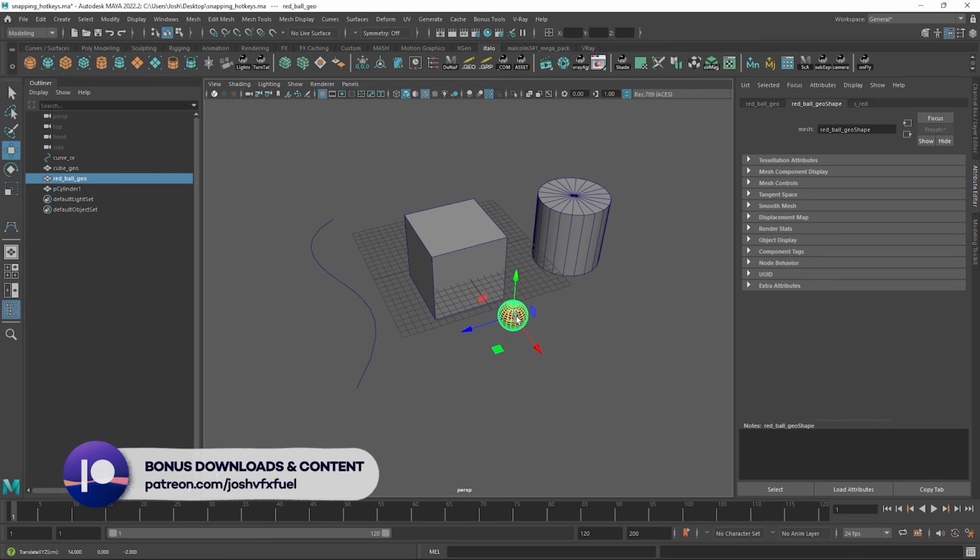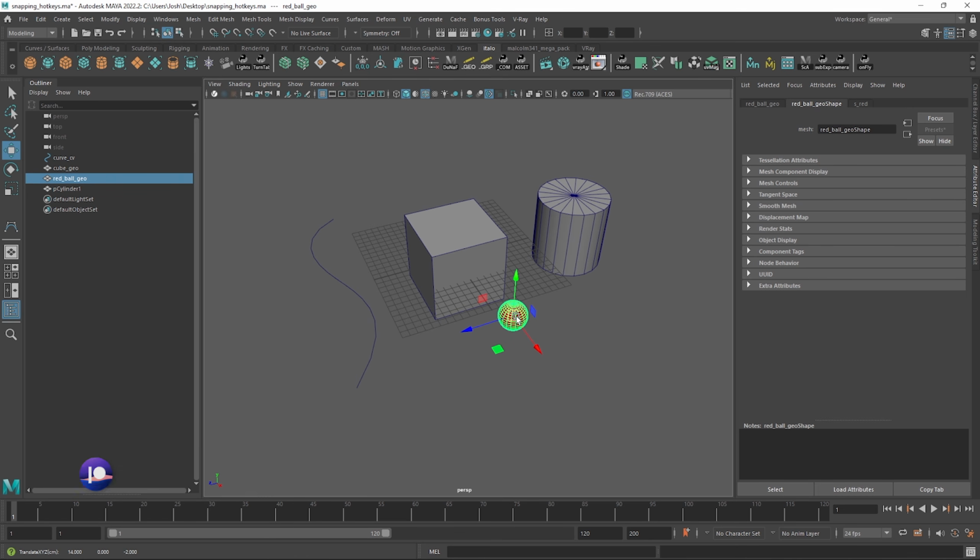Learning to align objects or components to another is essential and can really help you out as you model, and I hope this video gets you on your way.